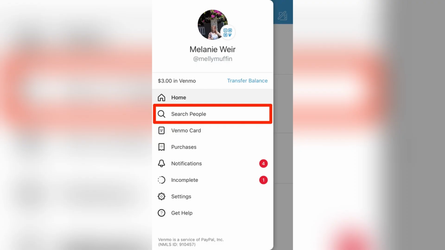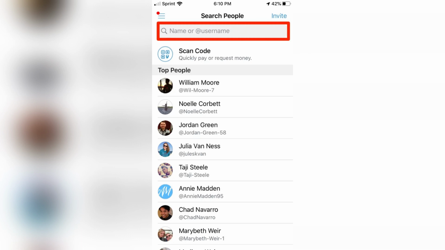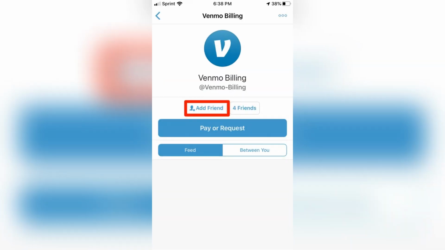When the results show up, tap on the profile you're looking for, check the profile picture and info to make sure it's the right person, and then tap Add Friend under their name. This ensures you're connecting with the correct person and not sending money to the wrong account.